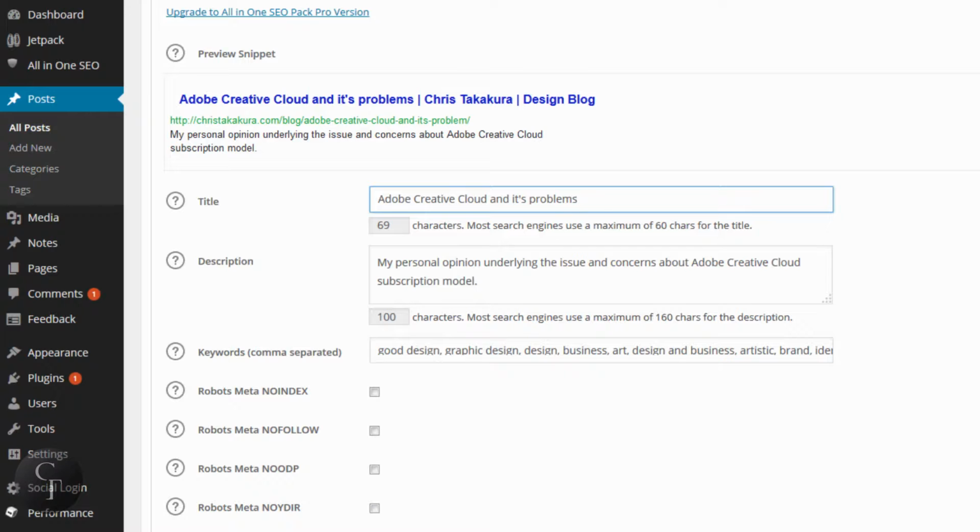So again, this is very similar to the settings page, but now we're in an individual blog's settings. So we're going to have our own unique title, which I usually make the blog title as long as it's not too long. This title right here is already using too many characters because it shows you the character count of 69 right here. But most search engines, it says right here, use a maximum of 60 characters for the title. So maybe we can shorten this and say Adobe Creative Cloud only. This was my blog post. And as you can see up here, in the preview snippet you can see what it may look like on search engines.